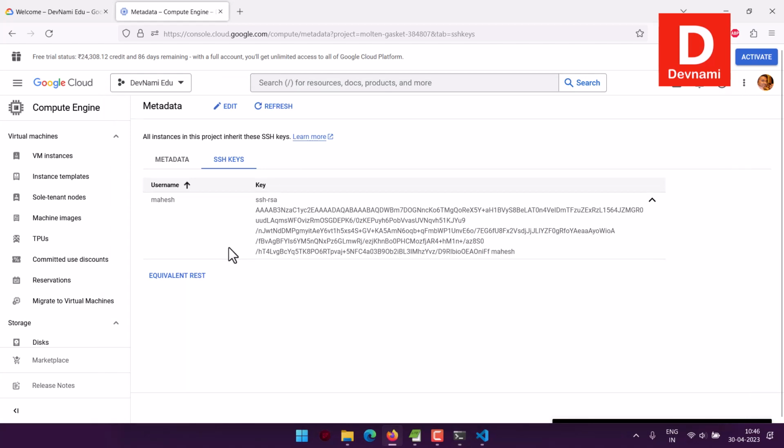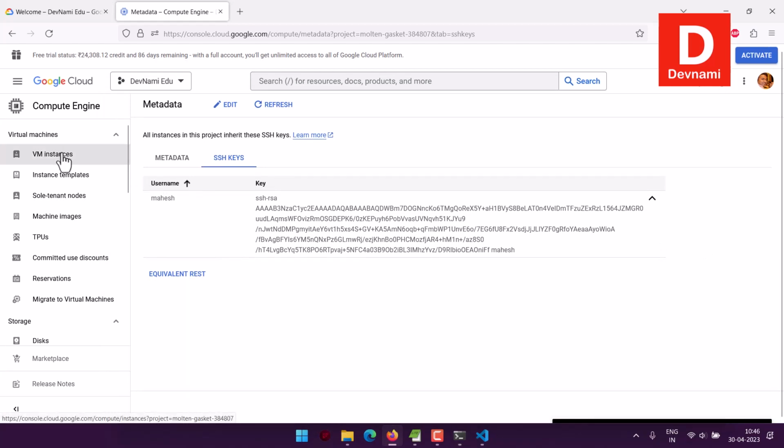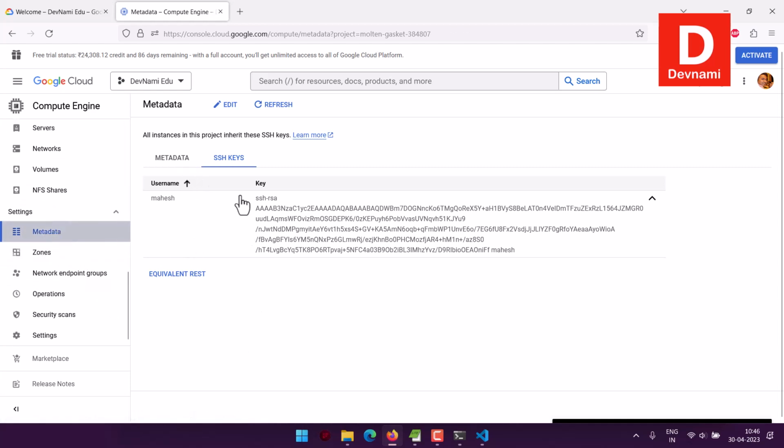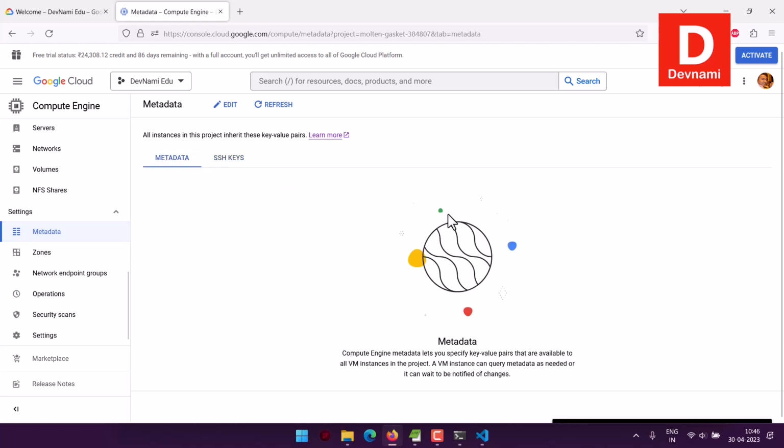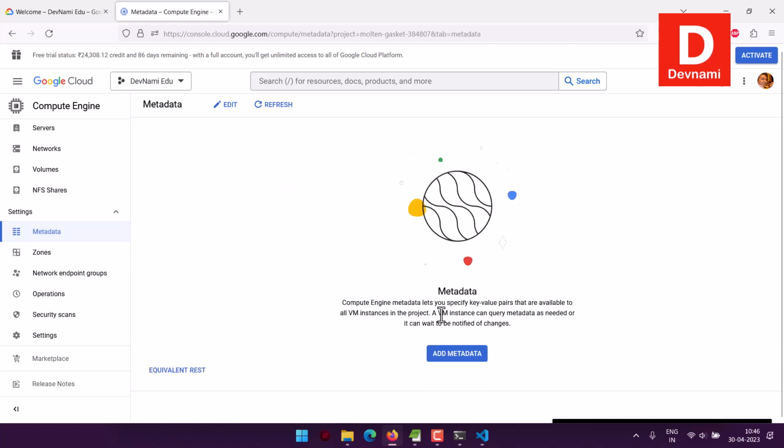Now to test whether this works or not, you can create the VM instance and use your SSH key, right? So that is where you will get your username, and that will be propagated for the entire project. And if you want to take a look, let's see, metadata is here, and here you see the metadata.